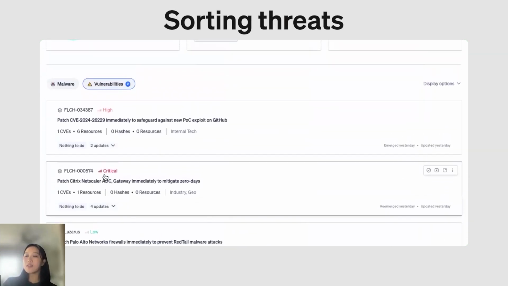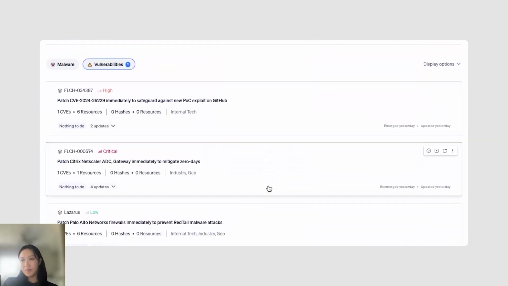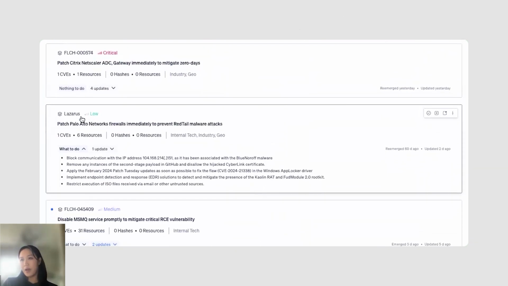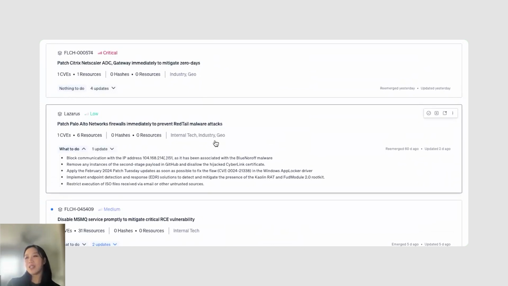And another thing is, if any of the threats ever maybe seem flipped, don't freak out. I know here this low severity threat is higher than this medium severity threat, but this is because we sort threats by what's most relevant to you. So this will include things like timeliness or how relevant the threat is to you. And so this one's most recently updated, and looks like we have more relevant things that it's going after, including our tech, industry, and geo, than this one. So that's why this one's above.